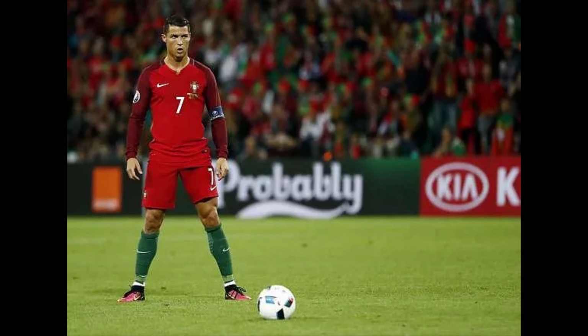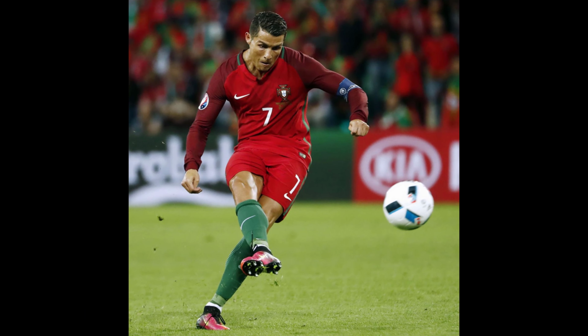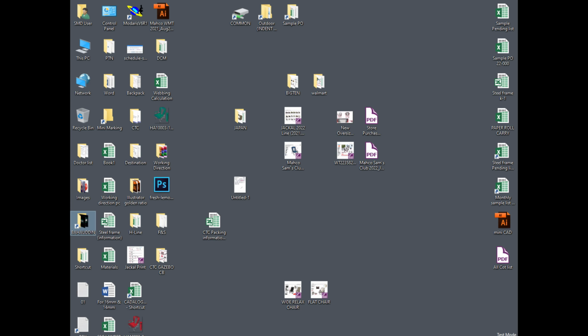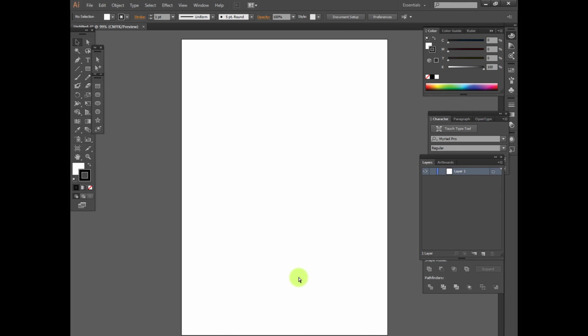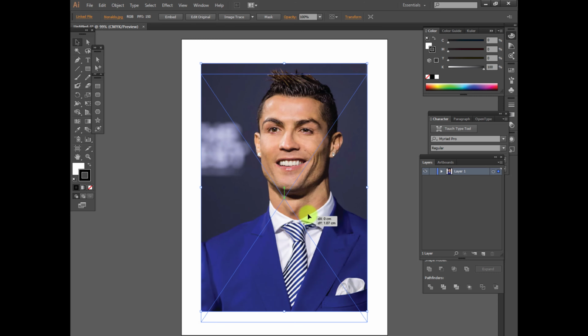Many of us know Mr. Ronaldo very well. He is one of the world's richest football players and a famous person in the current world. In this tutorial today, I'll try to teach you how to simply draw a flat design of Ronaldo in Adobe Illustrator step by step. First click File menu, then click Place to pick the image in artboard.